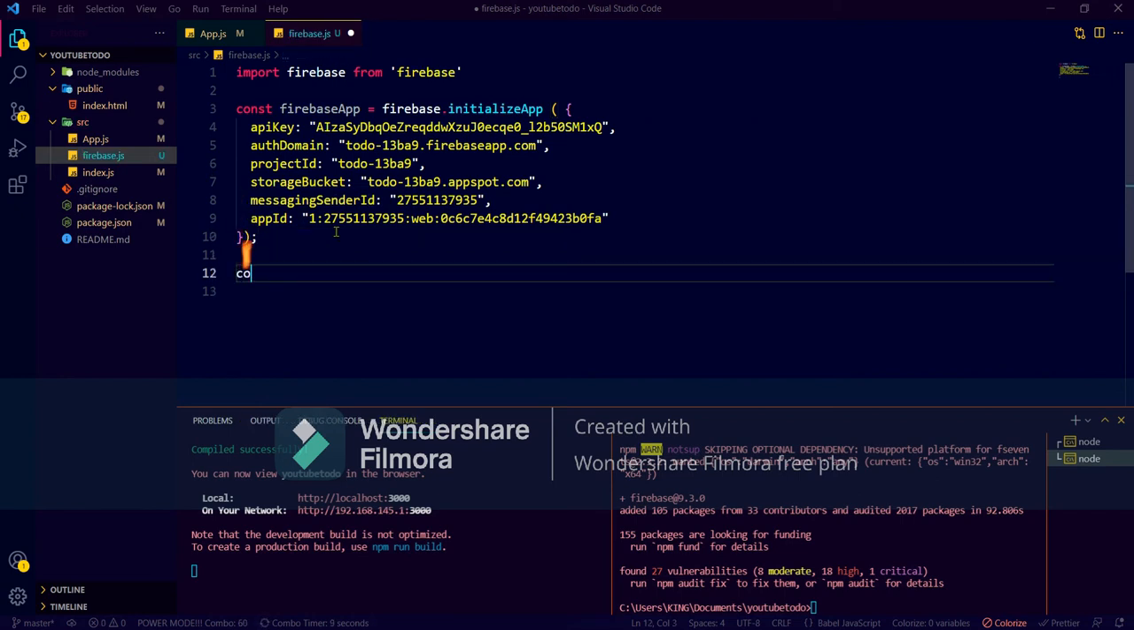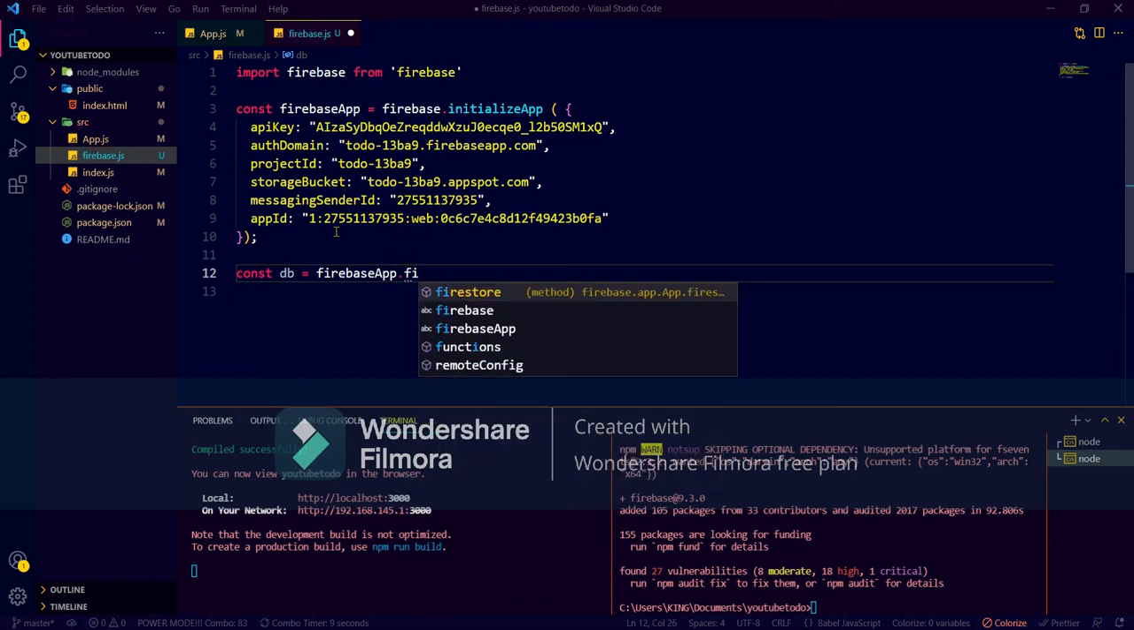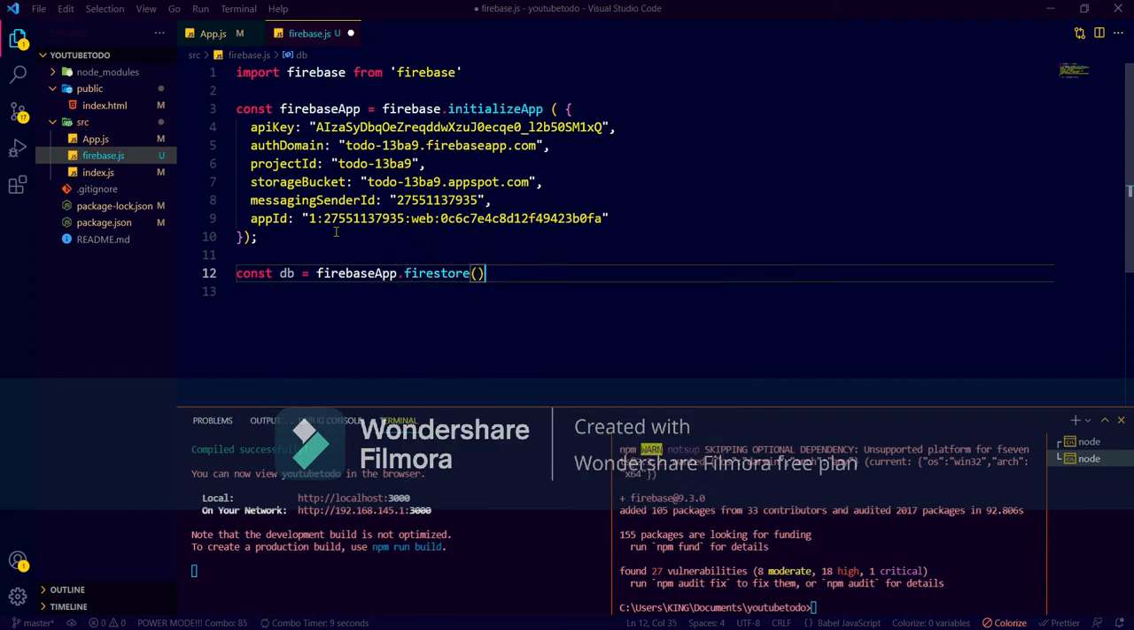Hit enter, const db equals firebaseApp.firestore, and we will export this db, which is the database. Export default db. Hit enter, Control S to save. By doing this, we have exported our database.